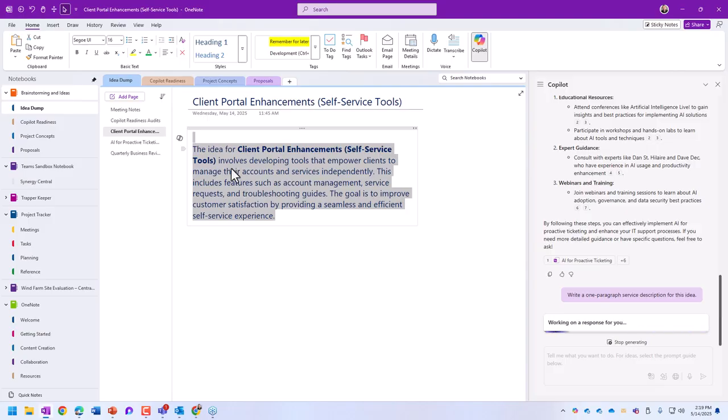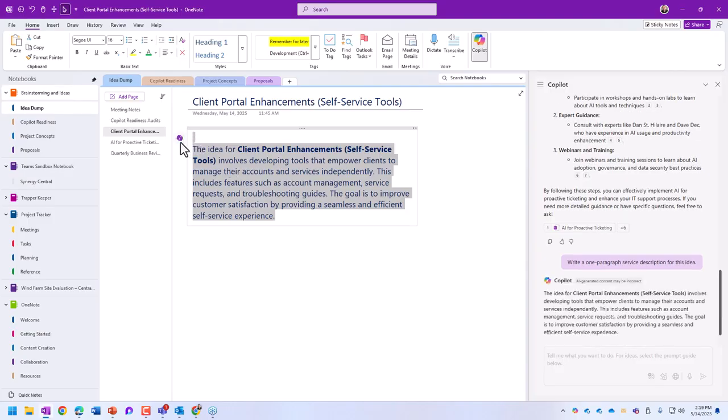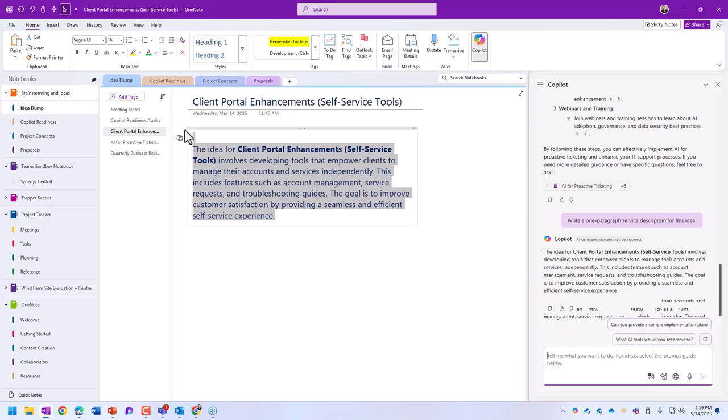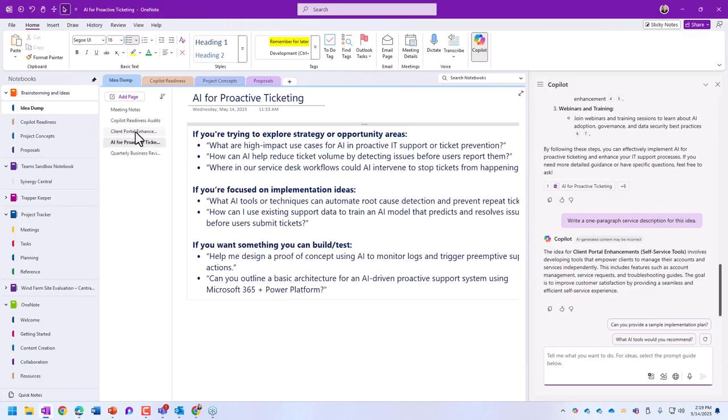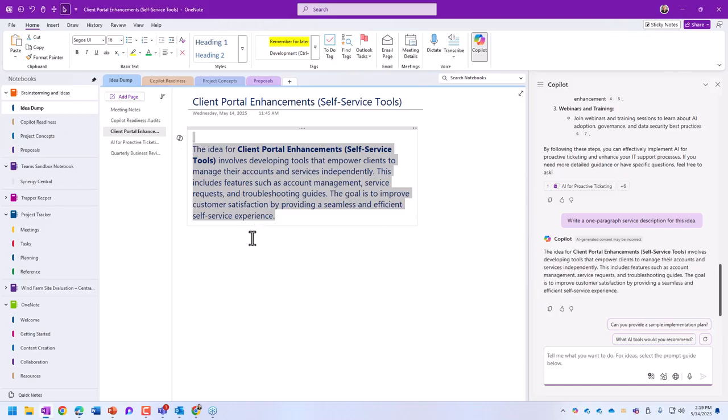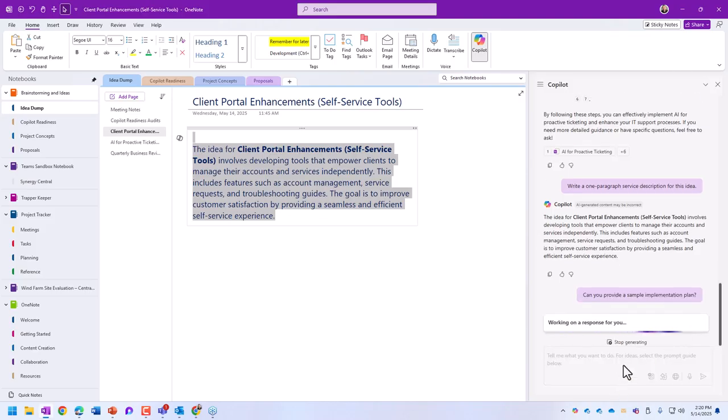So what I'm doing now is utilizing the inline stuff. So it's kind of in my workflow. And then I'm also using the chat on the side. This will follow you. Like I said, remember, if you go to different sections or pages. So here it is. Can you provide a sample implementation plan? I'm doing this to kind of show the flow of how to ask and stuff.